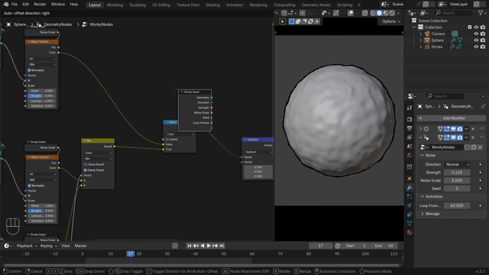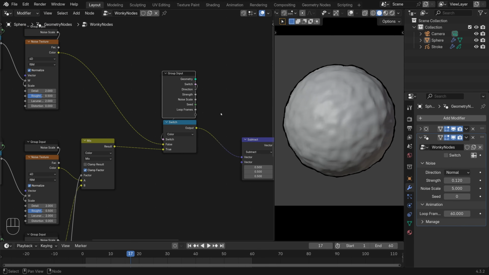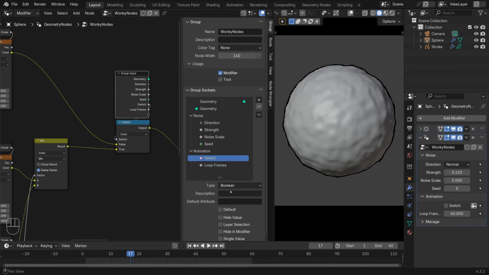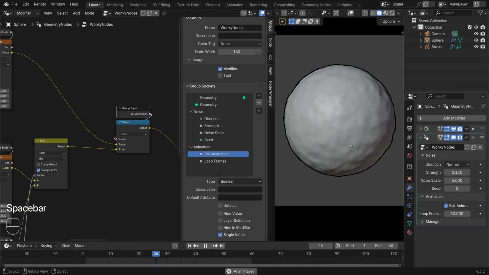Add a group input node and connect the switch boolean to it. Drop it into the animation panel and rename the switch to boil animation. Now we have a single checkbox that allows us to enable or disable the animation.